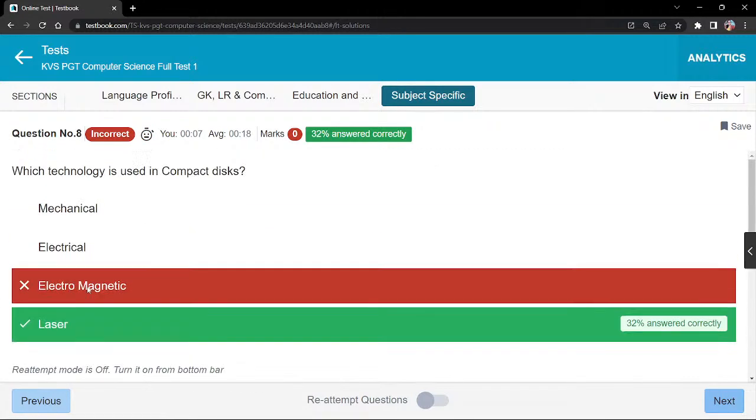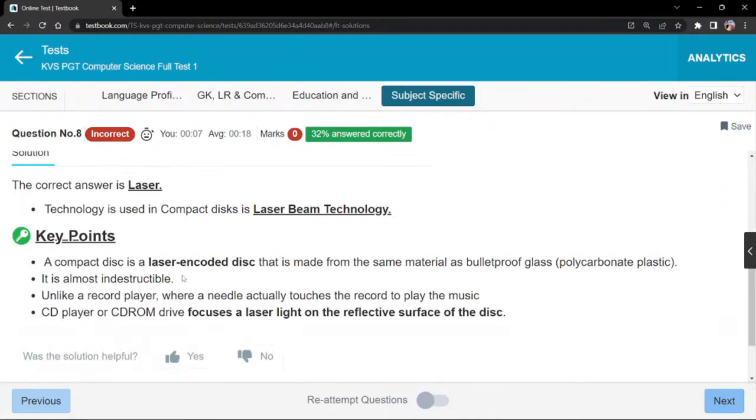Next, which technology is used for compact discs? That is laser technology we use for compact disc. Laser beam technology. A CD player or CD-ROM drive focuses a laser light on the reflective surface of the disc.